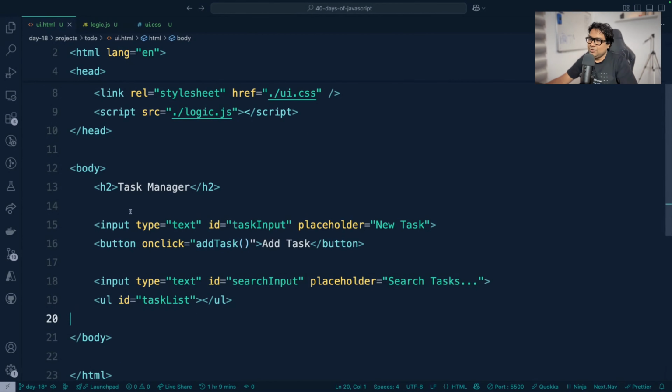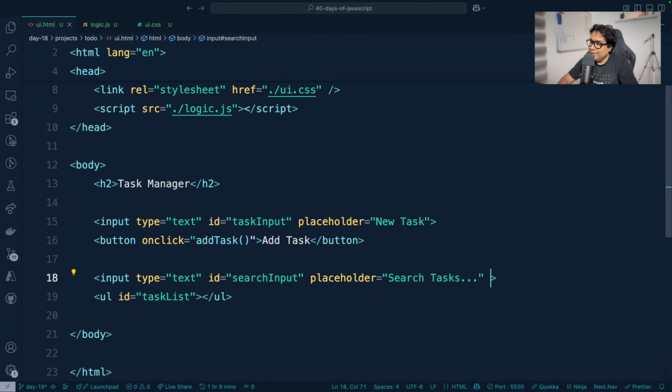I can call it a search task or filter task, either way. So for that, I need some handler on this HTML. If you remember, in the last video, I did a similar kind of project with you. I had added a handler called onKeyUp and then associated a function called filterTask. Here also I have done the same thing.